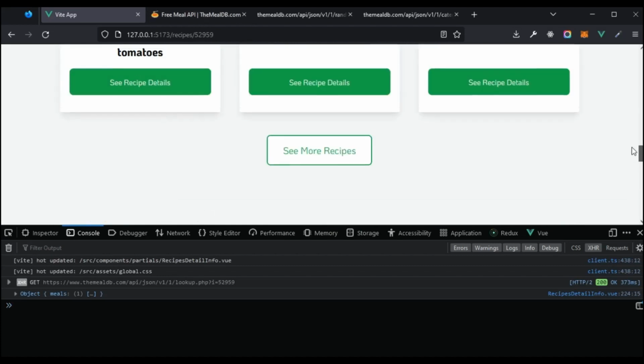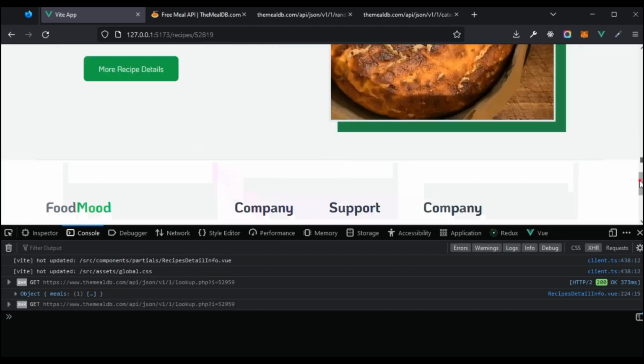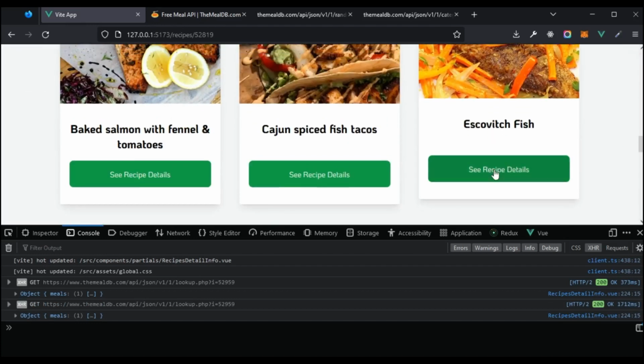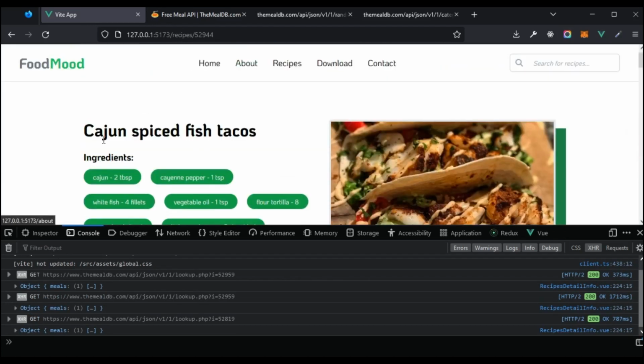Currently we are on 52959. If I click on this, and if we scroll up, we can see that it actually fetched the next one, and when we click on this, that should actually fetch this. We are no longer left with stale data, and whenever the route params actually change, we are getting fresh data right from the API, which is pretty much awesome.